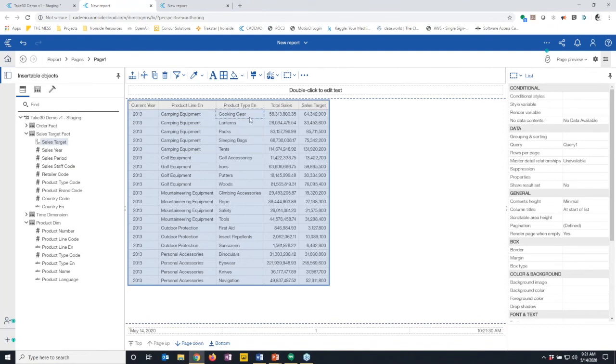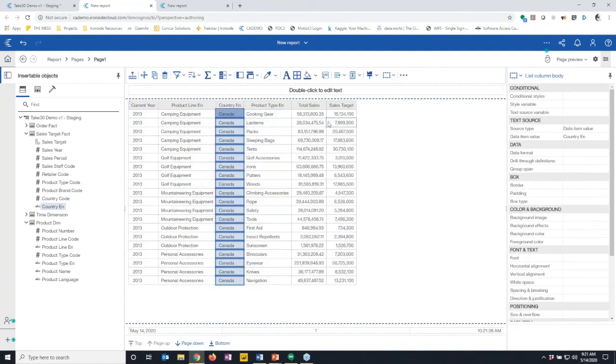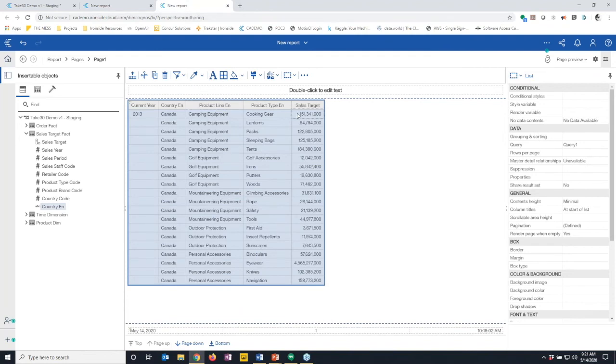And so if I'm looking at cooking gear and camping for 2013, I can go ahead and add country EN here. So if I'm looking at Canada, cooking gear 2013, my target is 15 million. And of course, I can format these very easily. Now looking at the previous one, I had 151 million. So we know we had some roll-up issues and some double counting going on.